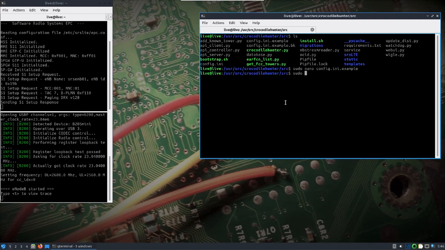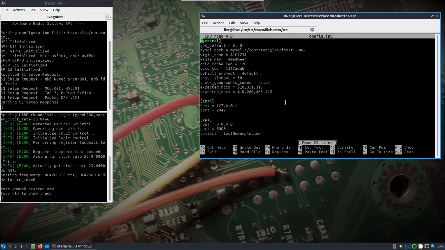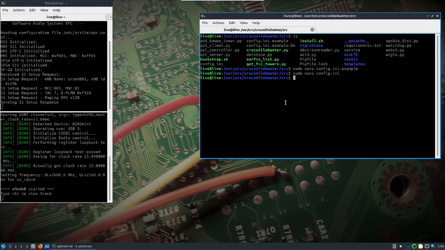So what I did was, in the config.ini that it's using, I ran Crocodile Hunter one time, just to get me started. If you've configured everything, you wouldn't need to do this, but I just ran Crocodile Hunter one time with default settings. It comes back and warns you, hey, if you want to run this without Wigle, you need a list of EARFCNs.